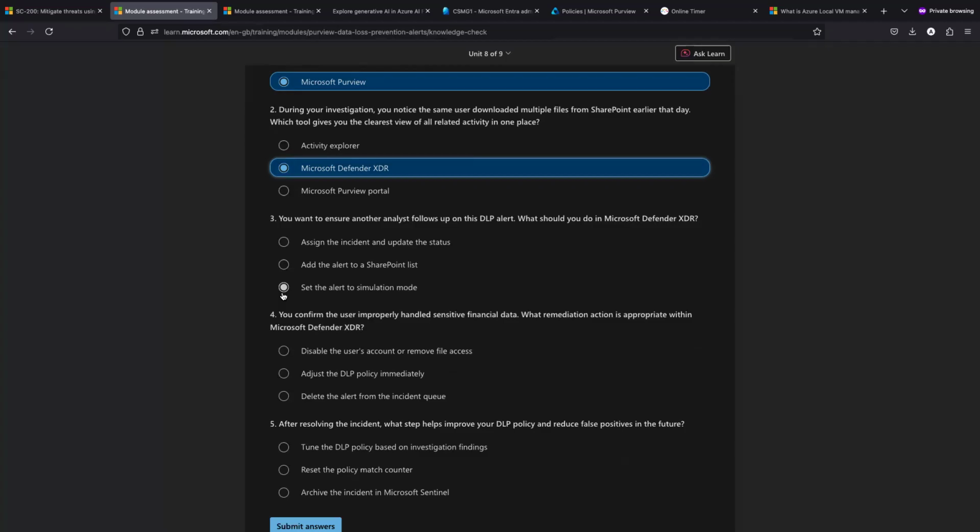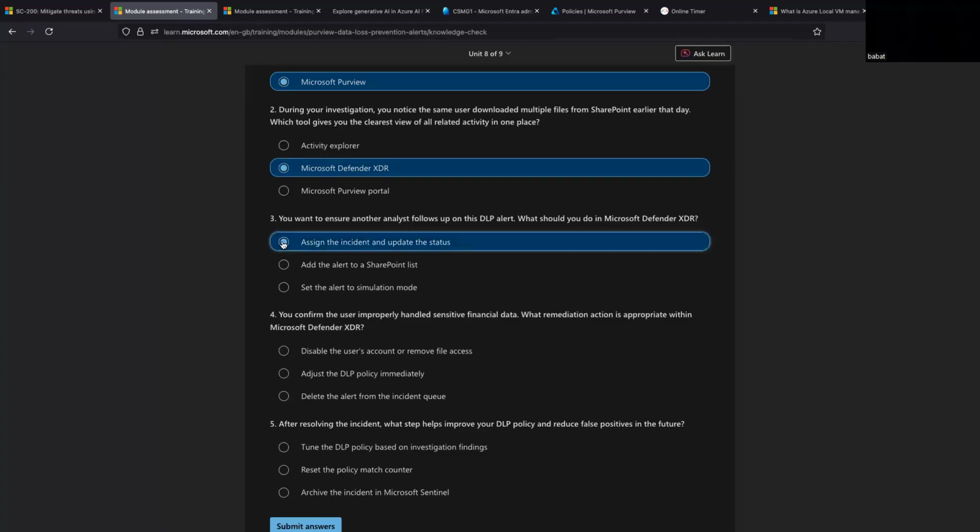Assign the incidents and update the status. Yeah, assign the incident and update status. You confirm the user improperly handled sensitive financial data. What remediation action is appropriate within Microsoft Defender XDR?